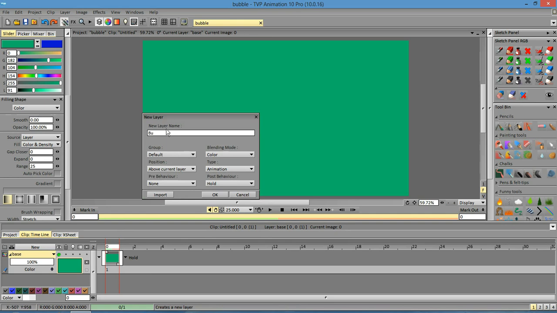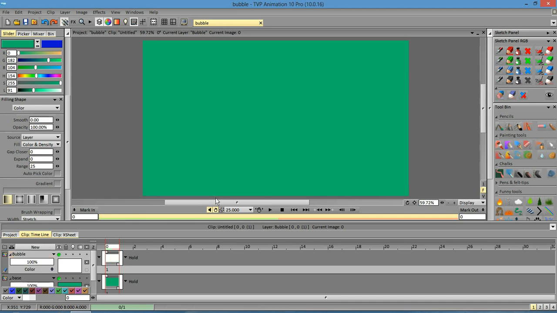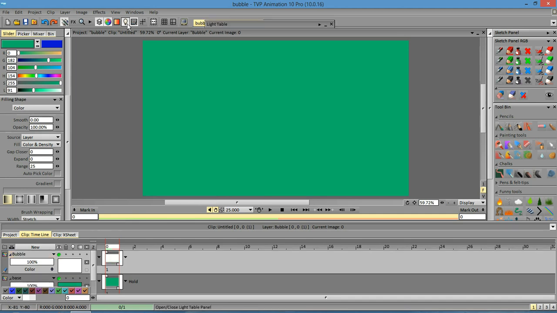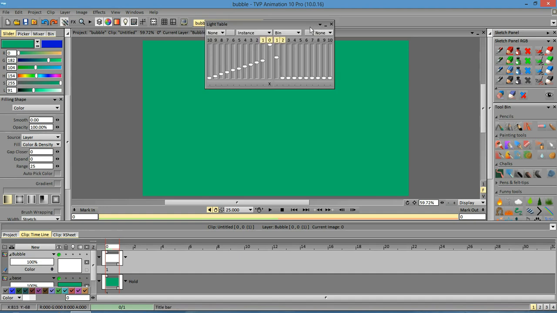Let's make a new layer called Bubble. In animation, it is important to work in different layers, so that when you make a mistake, you can fix it easily. Click on the light bulb icon at the top of the screen. Make sure you have only one previous frame selected.